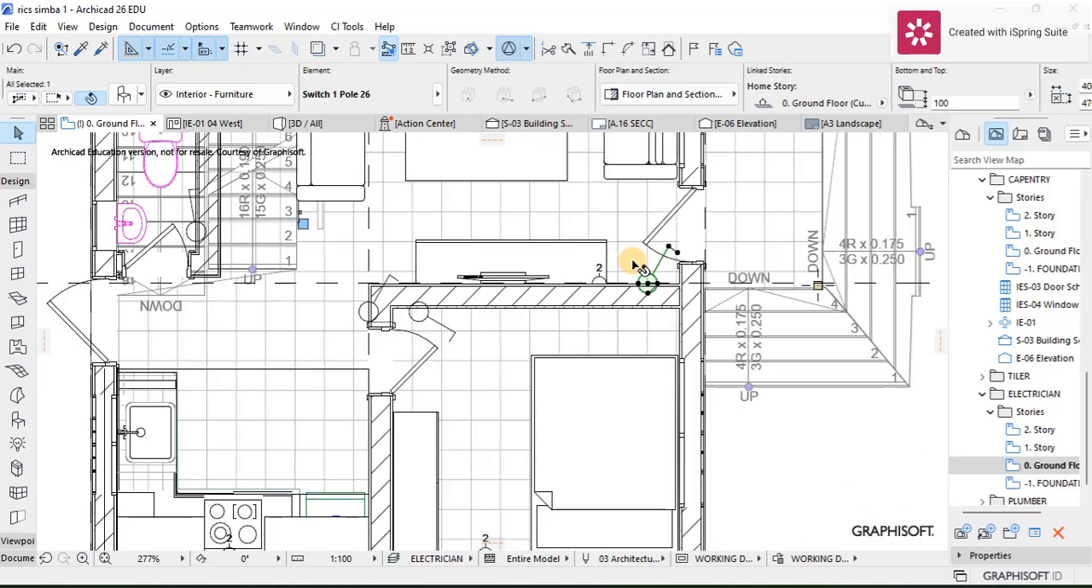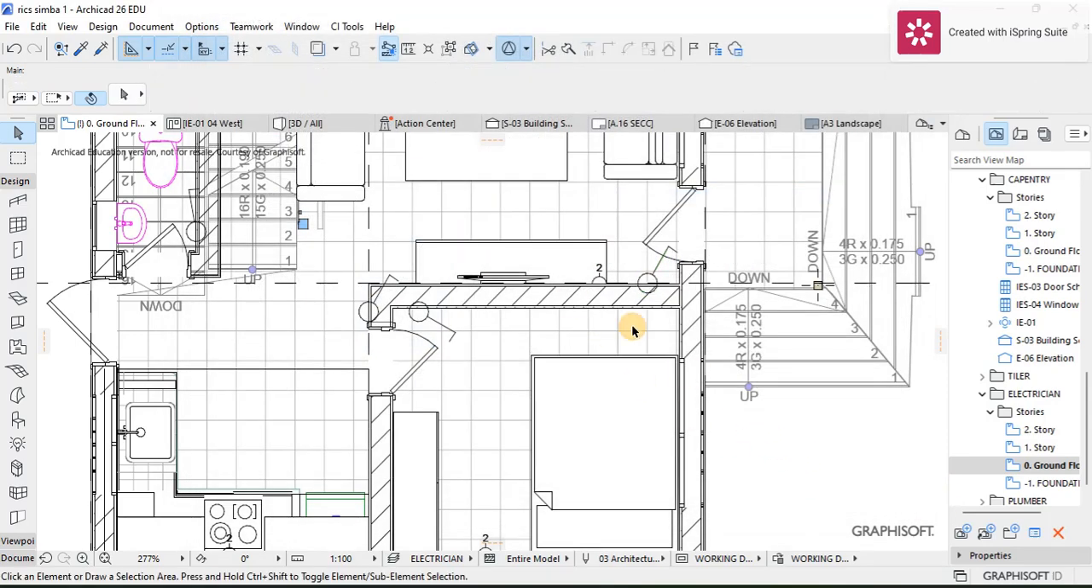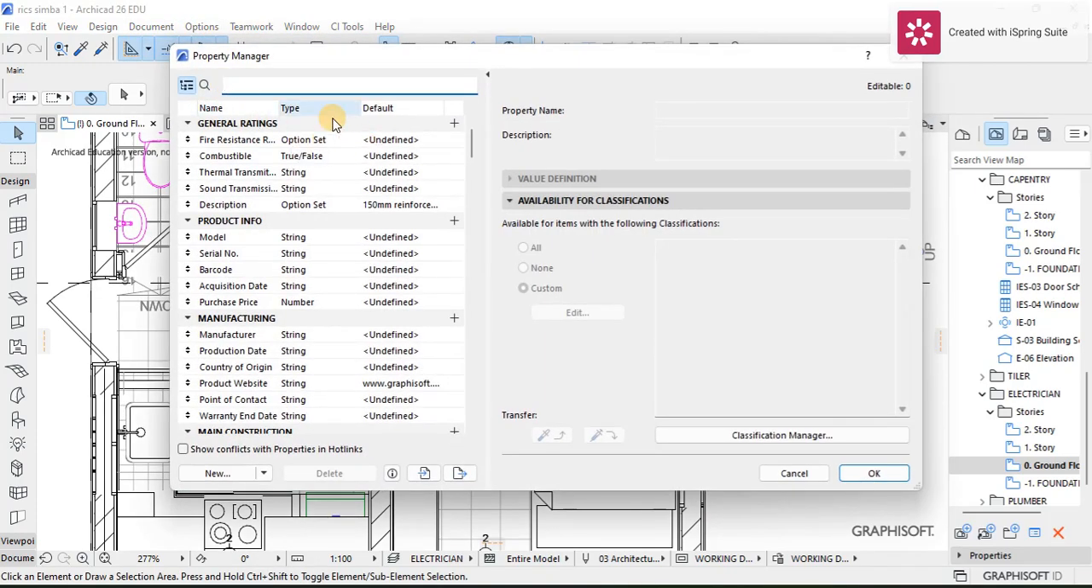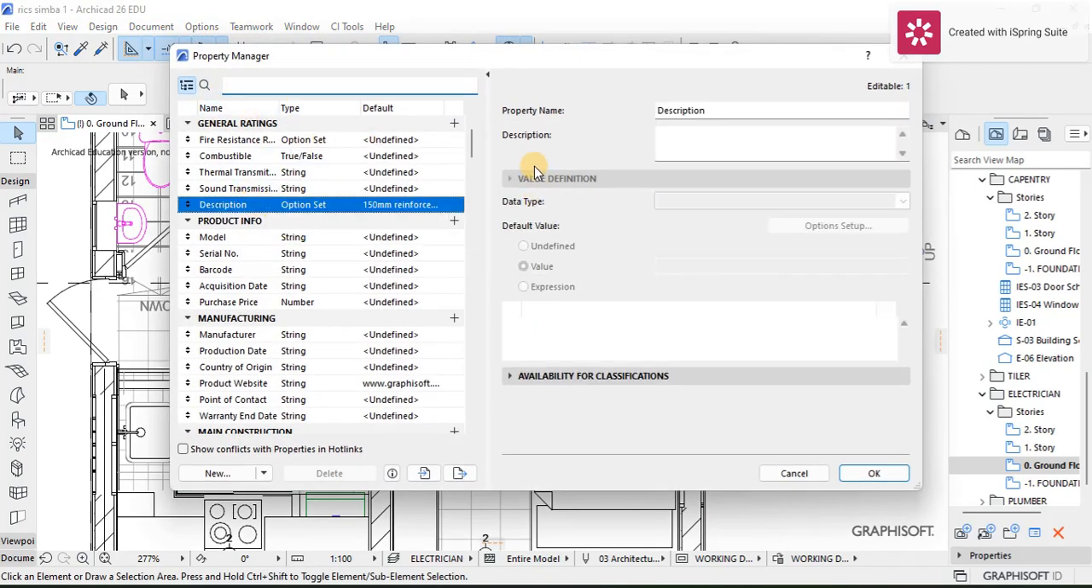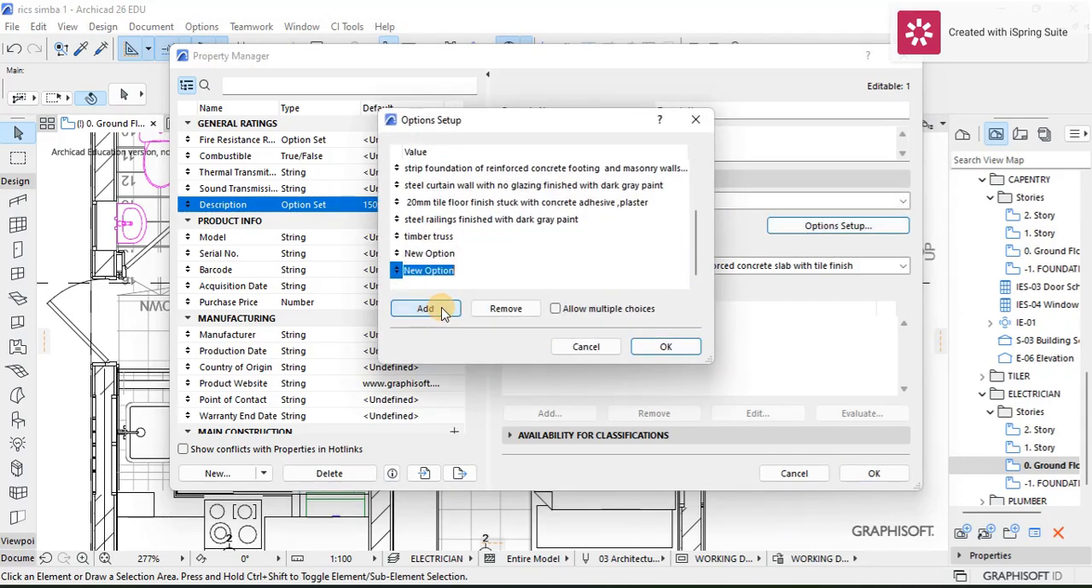So let me come here and go to classification. Yeah, I'm going to describe them in the property manager, and then I'm going to just label them. So go to the options, property manager, and then the description, and then I'm going to add other option sets for the two things that we have. So yeah, so we are going to now write the different option sets for our switches and sockets.